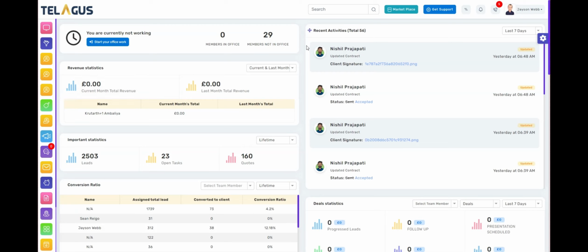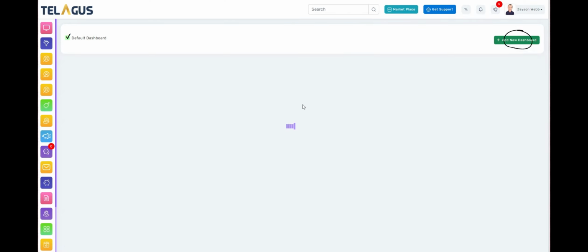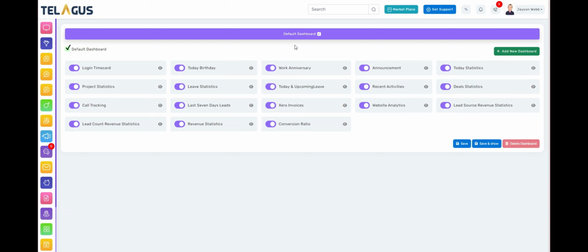You can also customize the dashboard, which means you can choose which widgets to be displayed on the dashboard basis your requirements. To customize the dashboard, click on the settings icon from the top right of the screen. Then click on Add or Manage button to go to the settings. A default dashboard will be displayed on the screen.